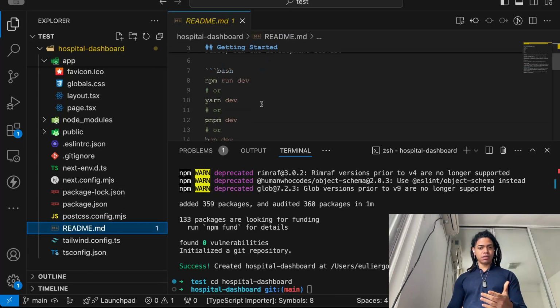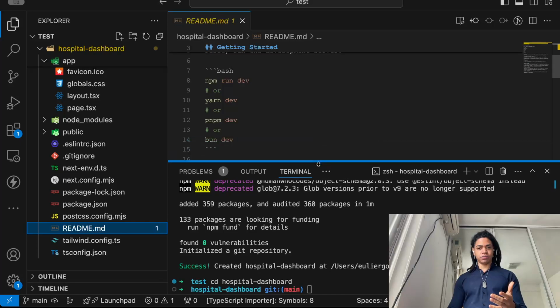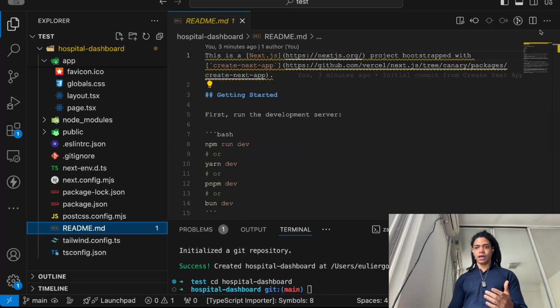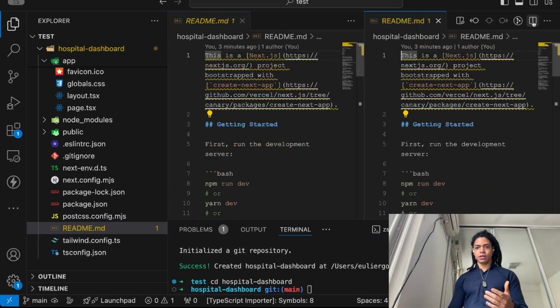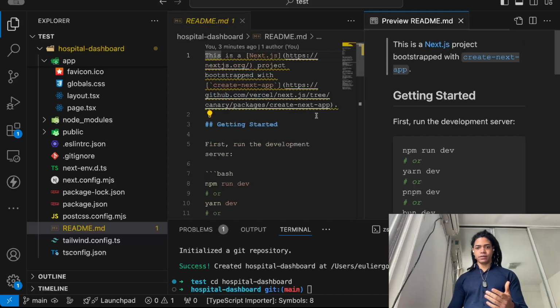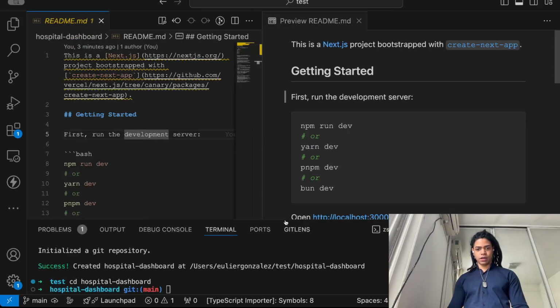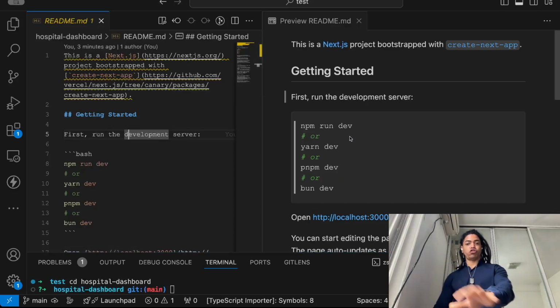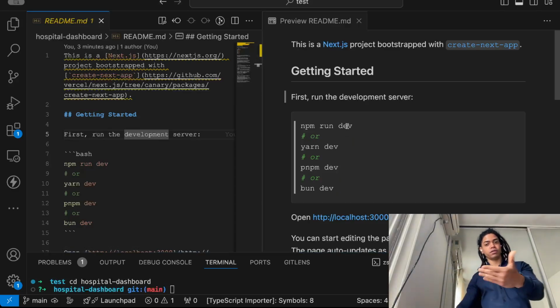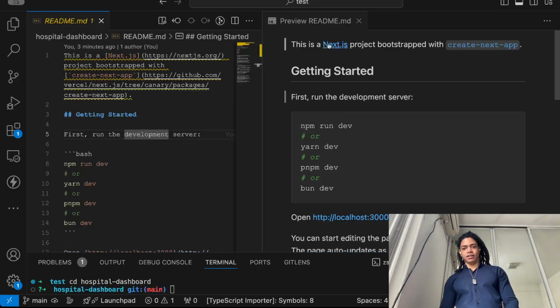the README here now tells you how this should look like. It's going to tell you what are the things that you need to do in order to run this project. Right? This is the Next project. You can run this. You can use Yarn or pnpm or Bun. Each one of them is a package manager.